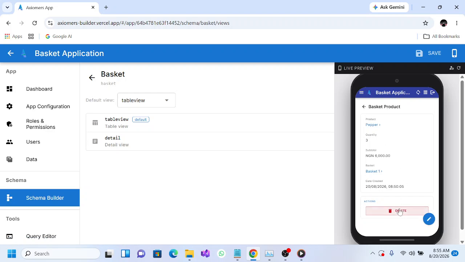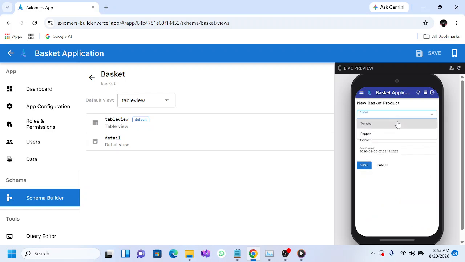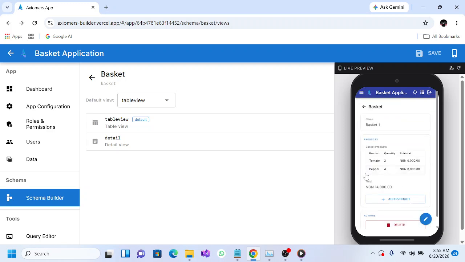Now let me just delete this record, Pepe. Okay. Now let me add Pepe back. I'm just going to come over here, select Pepe, quantity 4, and I'll save this. You can see it just added it directly. No need for me to go back and forth. It's just on the same page. And you can see the total is being calculated still. Everything is working the way it's supposed to.